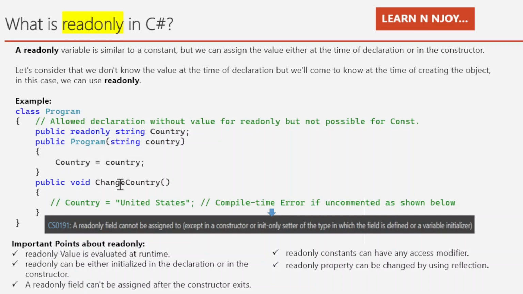And if you see, there is a method ChangeCountry, and here I have written country is equal to United States. But if you notice, I have just commented that out. If we uncomment this, it will throw a compile time error. What would the error be? The error would be: a read-only field cannot be assigned to except in a constructor or init-only setter of the type in which the field is defined, or a variable initializer.